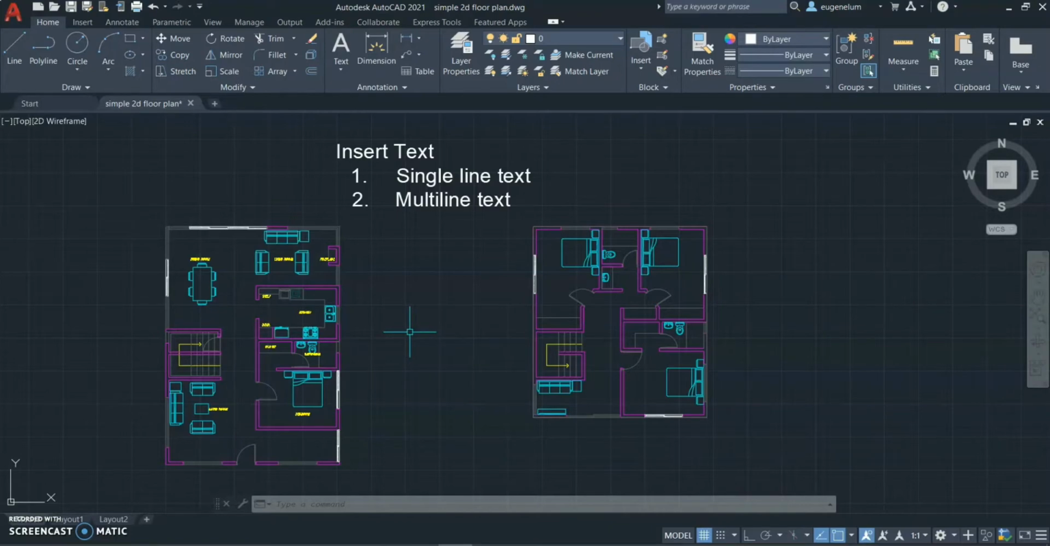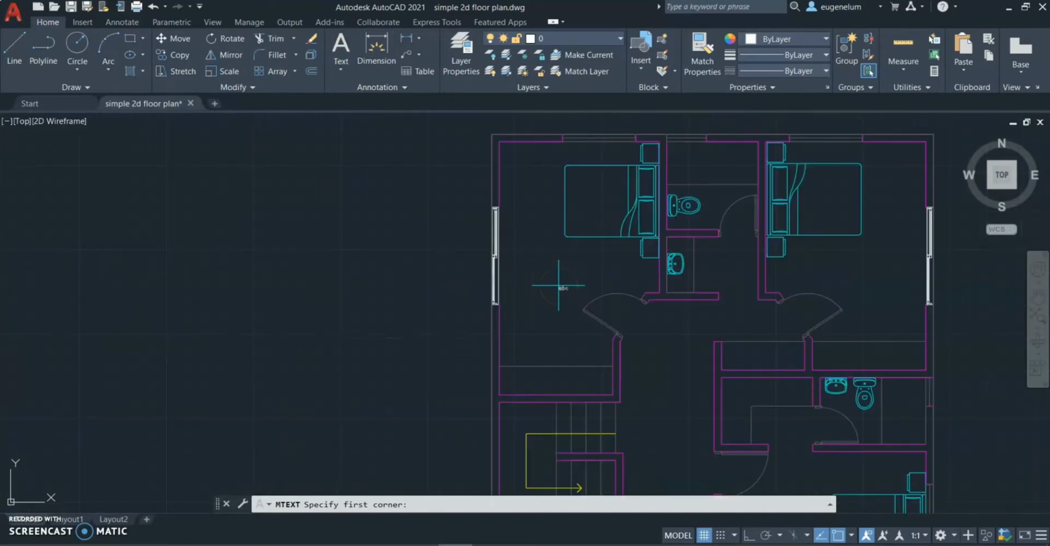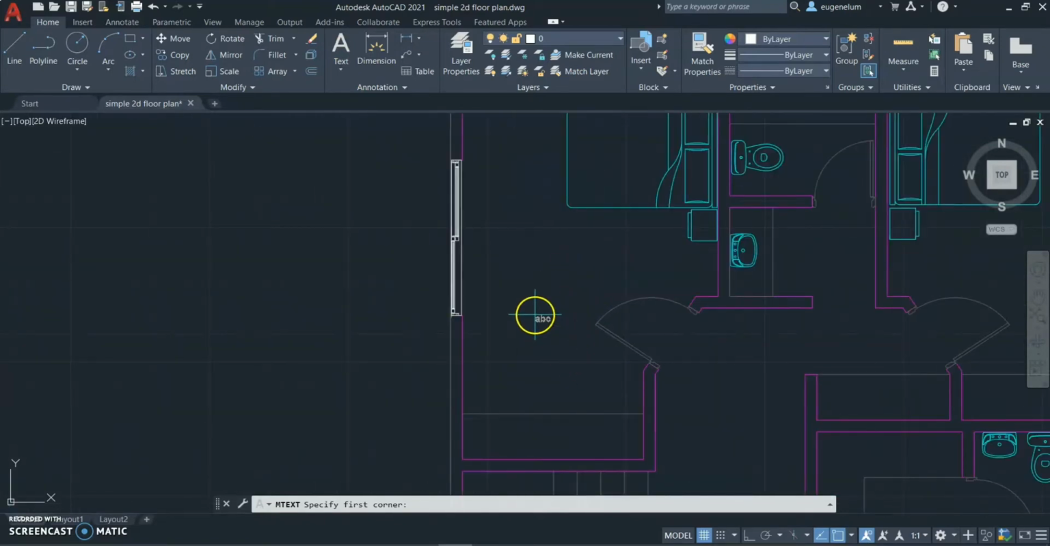In this video, I will talk about how to insert and edit text in AutoCAD. First of all, AutoCAD has two types of text, which are single line text and multi-line text. If you click this icon, it will default to multi-line text. So let's start with inserting multi-line text in this floor plan.